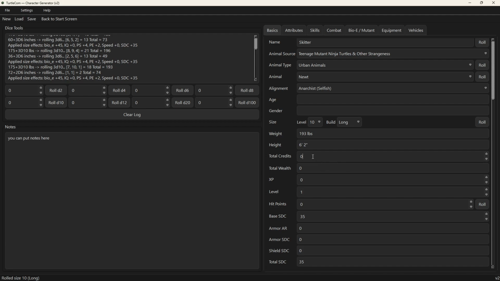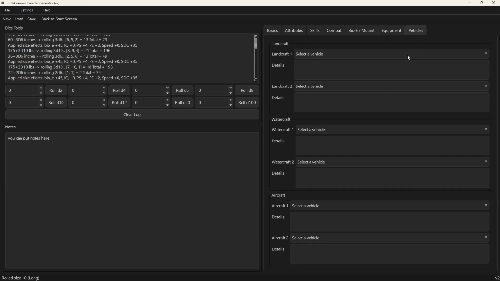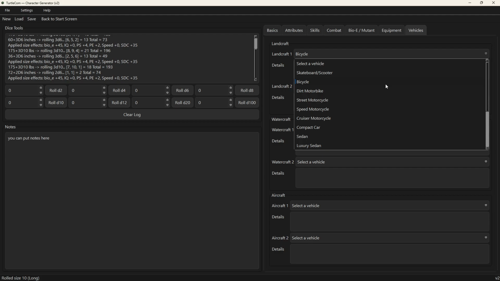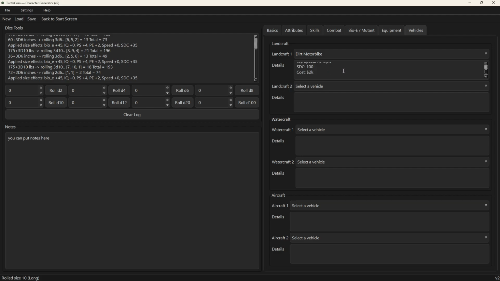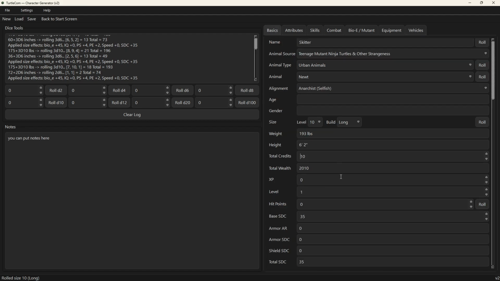But I will say, I'll show you this. So total credits. As you can see, the total wealth is being adjusted as this goes up. Just to show you that. So the other thing that we'll do, I'm just going to go to vehicles real quick. So let's say I have a bicycle. No. I have a skateboard. No. Let's do a dirt bike. So it says it costs $2,000 for this dirt bike. It's got the stats on the SDC, blah, blah, blah, all the things that go with the dirt bike.